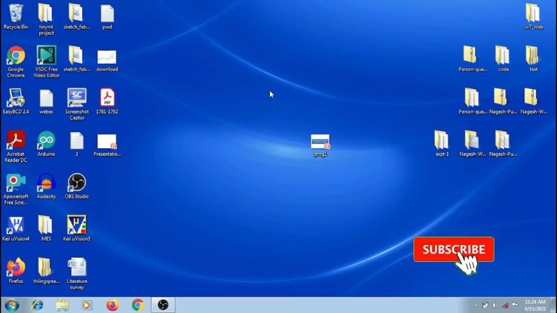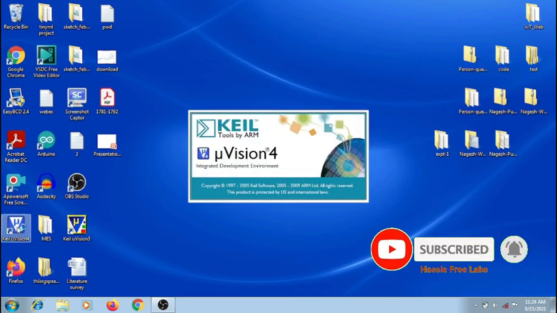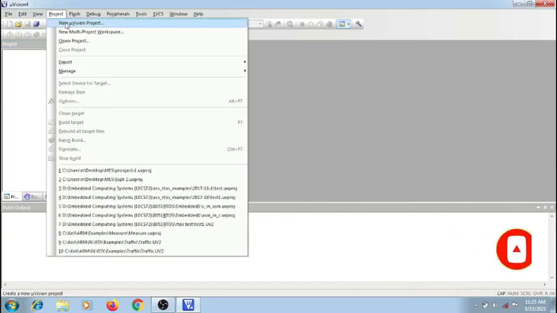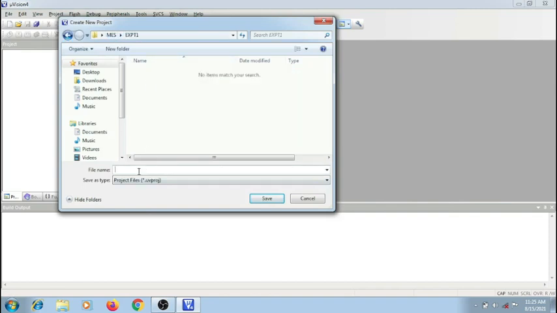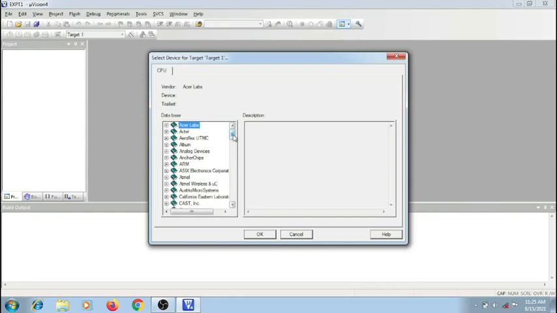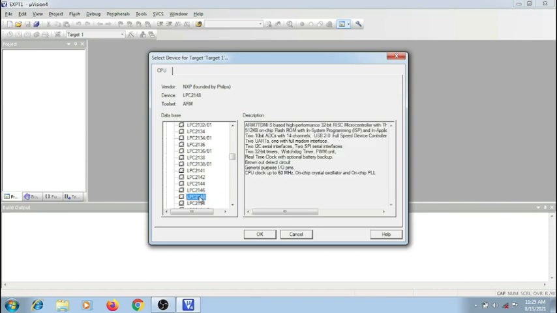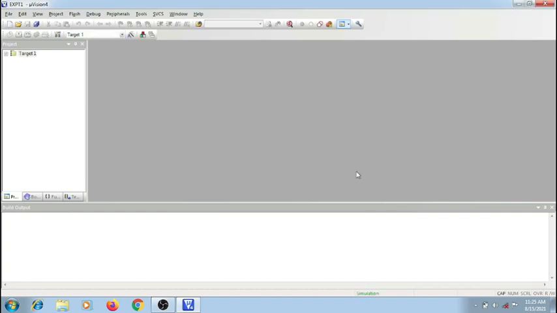For that, open the Keil IDE, create a new project, new Microvision project, save it in the folder where you want, give a project name, example EXPT1, save, select the target processor. I'm going to select the NXP, founded by Philips, LPC2148. Here it is, and these are the features of it. Click on OK. Here click on No. Now the project is created.